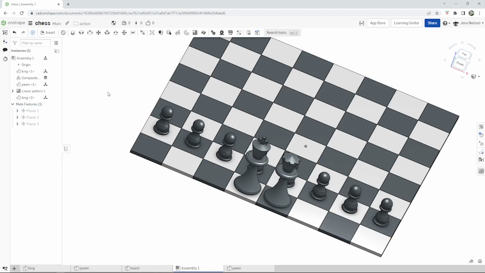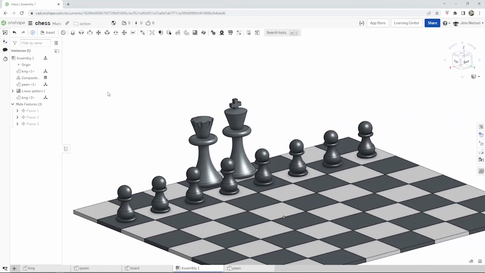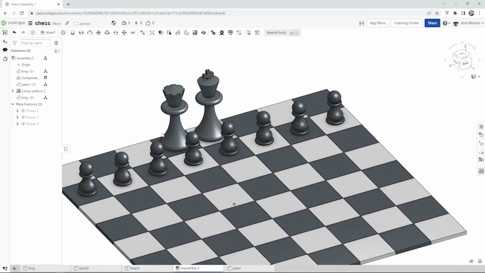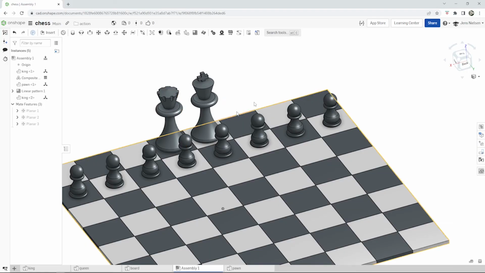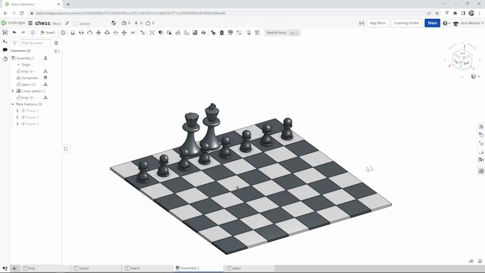And that's it for today. We get our 8 pawns, our king, our queen. And what's next? The rook, bishop, and the knight. And then we'll mirror that over to the other side, right?